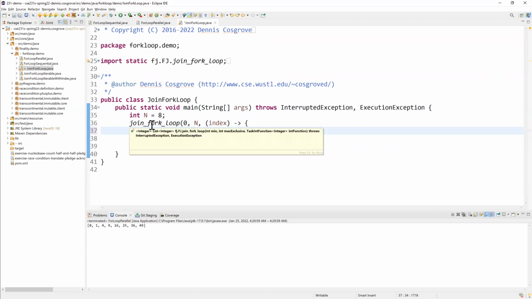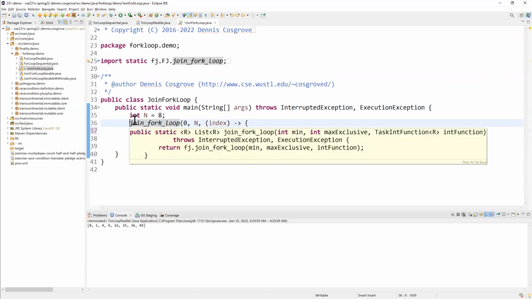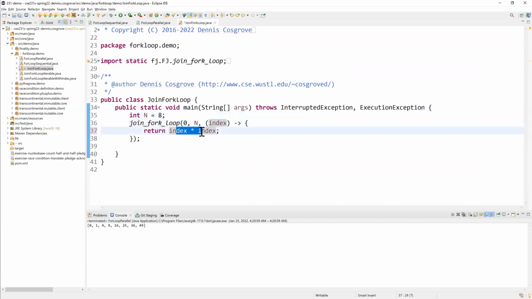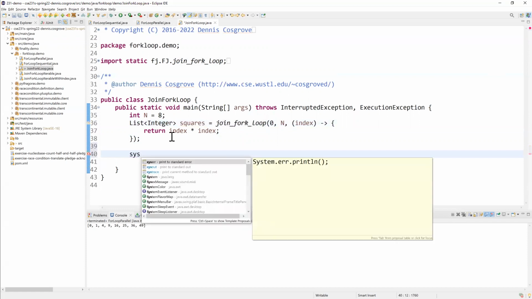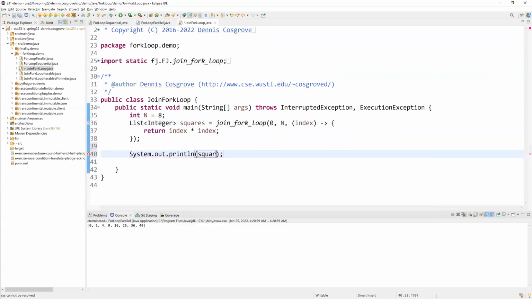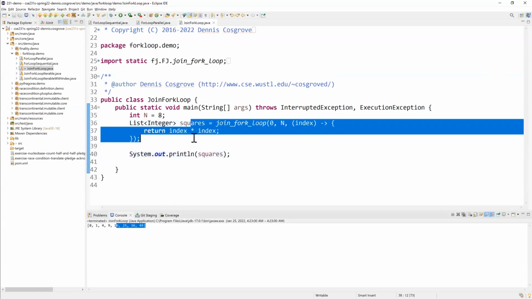And since it's joining, it's going to return a list of these integers. So we can just take a list of integer, squares there, and print it out, using the exact same number. And so this is obviously a lot cleaner.